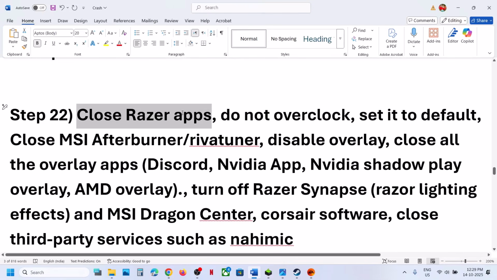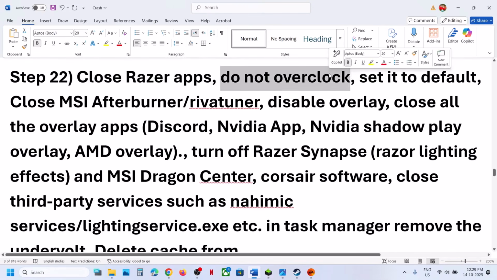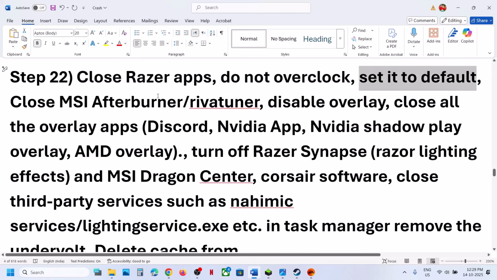Close Razer, all kinds of Razer applications. Do not overclock. If you have overclocked, set it to default. Close MSI Afterburner, RivaTuner, or any kind of overclocking application. Close it and then check.